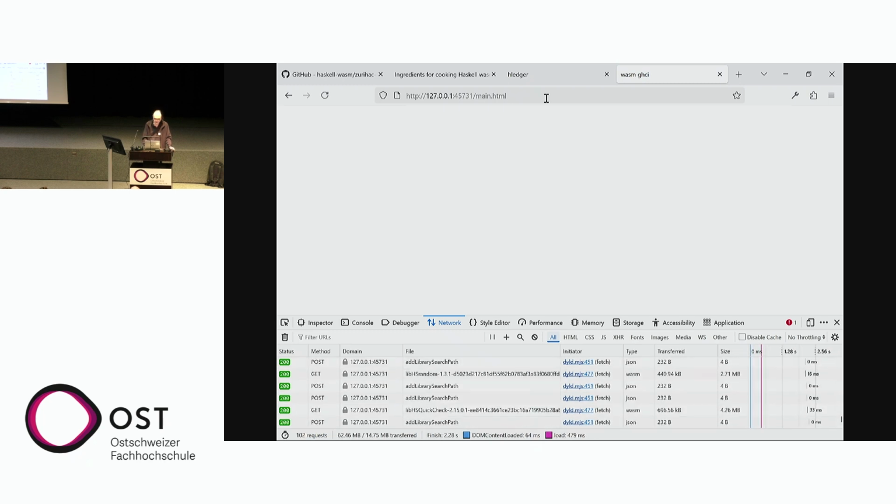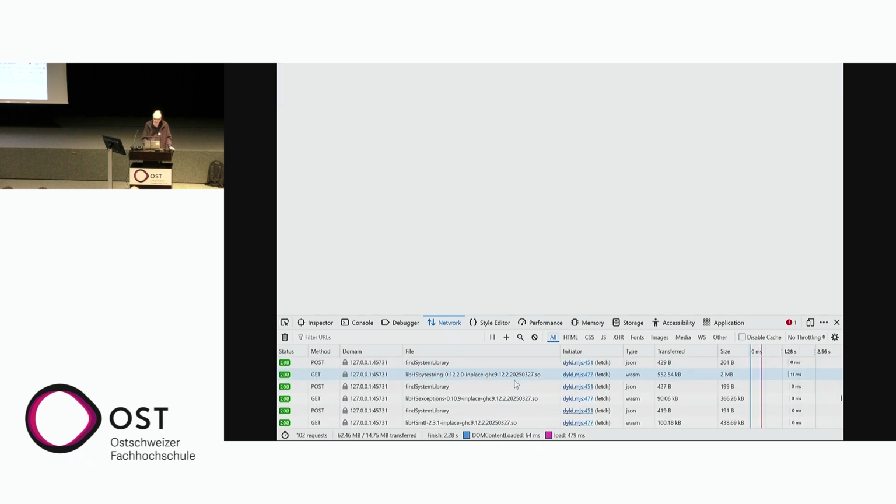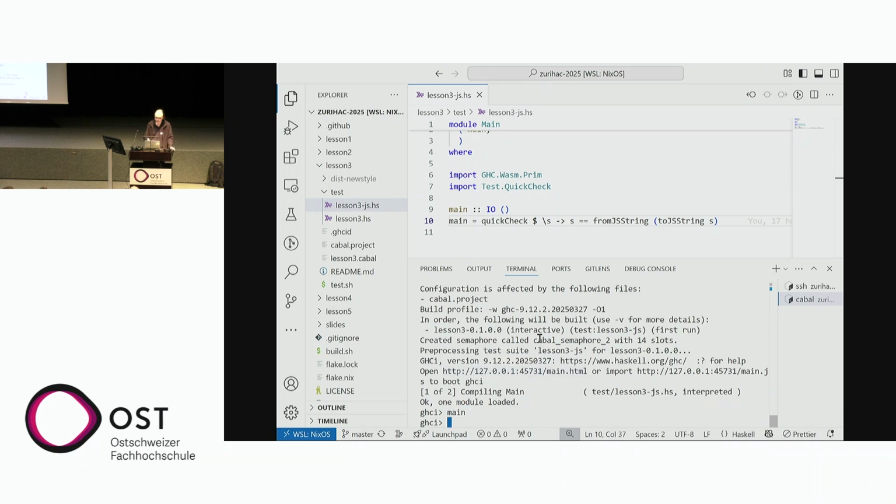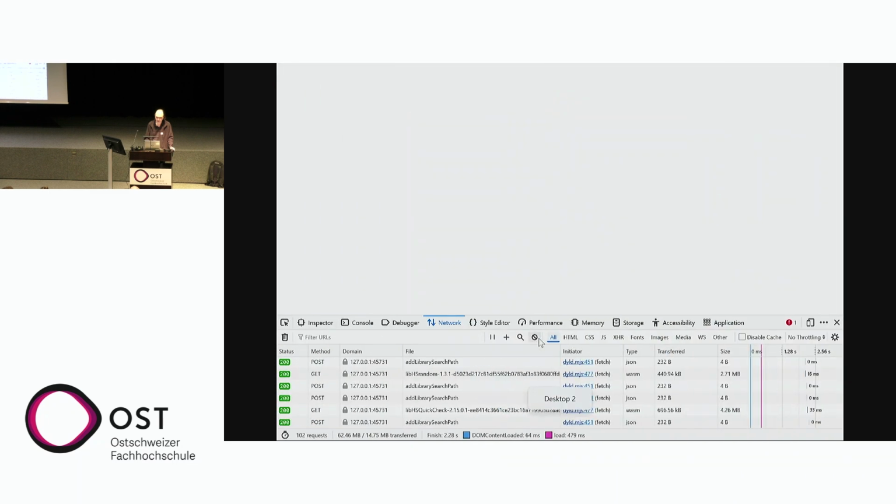So I have pasted the URL here, and the network shows that it is connecting back to a development HTTP server on the GHCi side and downloading and compiling a bunch of Wasm modules. And now the GHCi session is unfrozen. I can type main to execute it, but by default, in GHCi browser mode, the standard output and standard error are printed to the browser DevTools console.